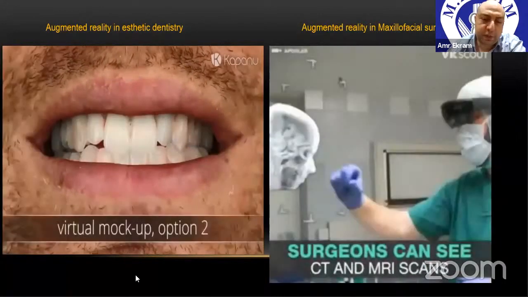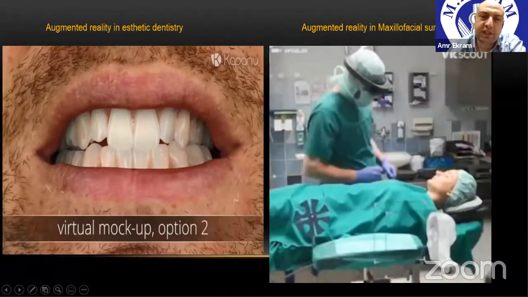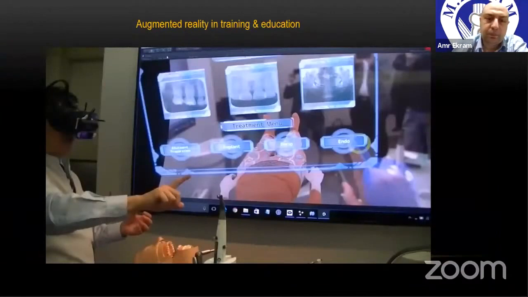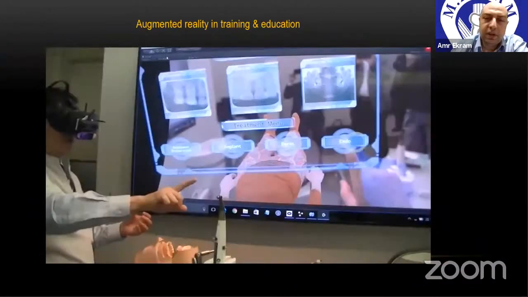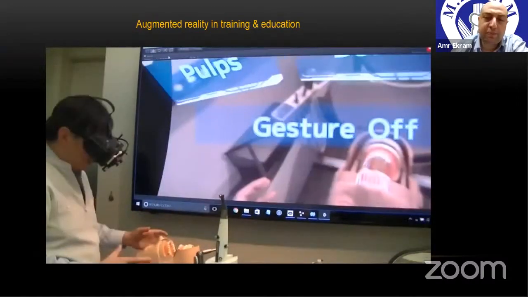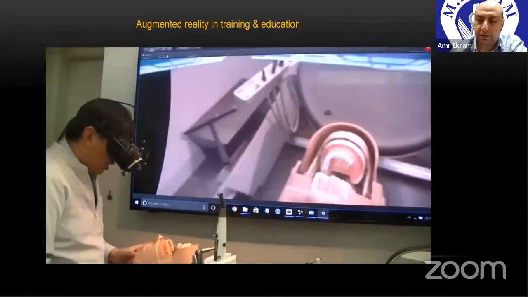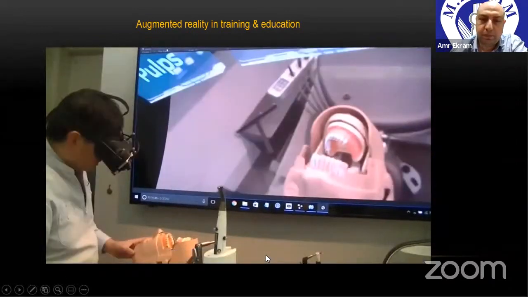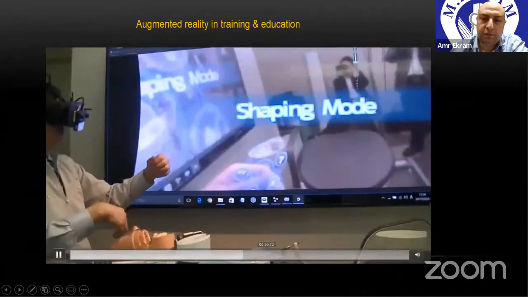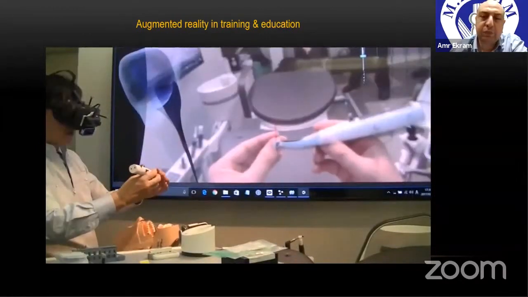So this is the smart era we are talking about. Some of it is still science fiction and some is not. As you can see here again, augmented reality for education and practicing. You can do your practice very easily and more efficiently.